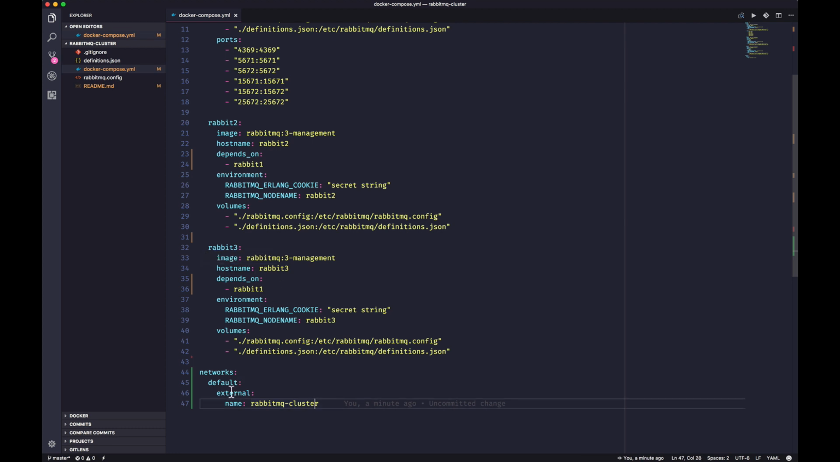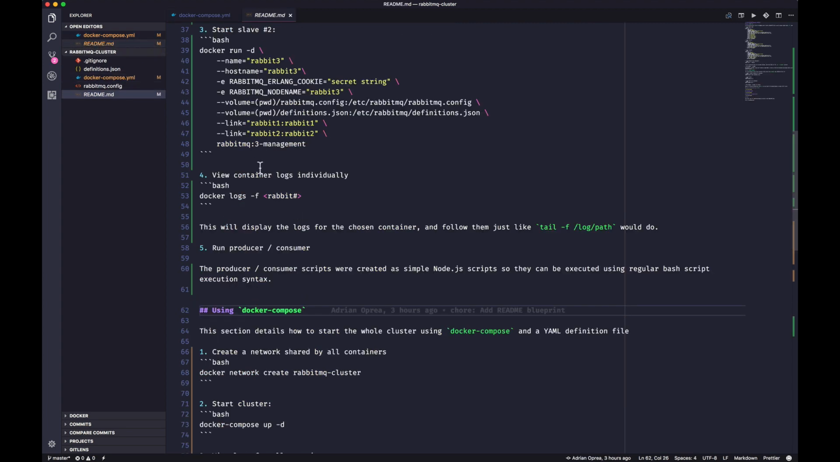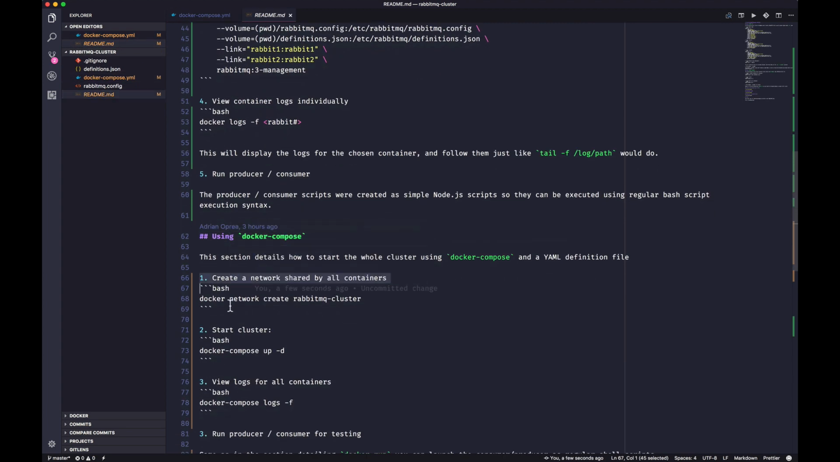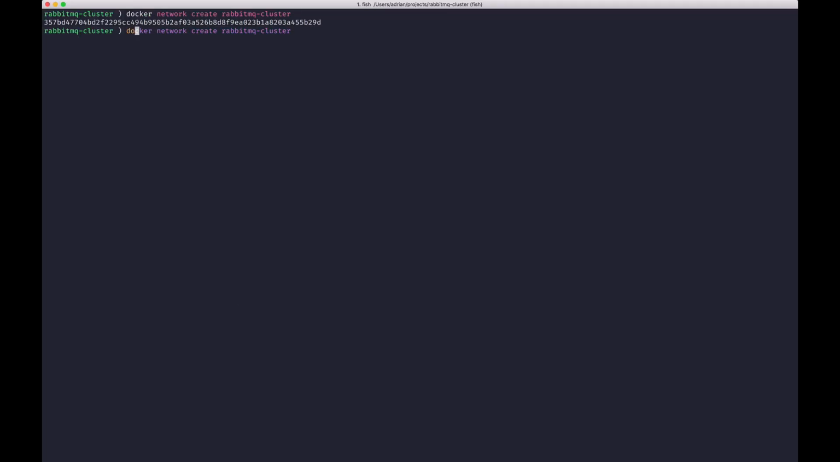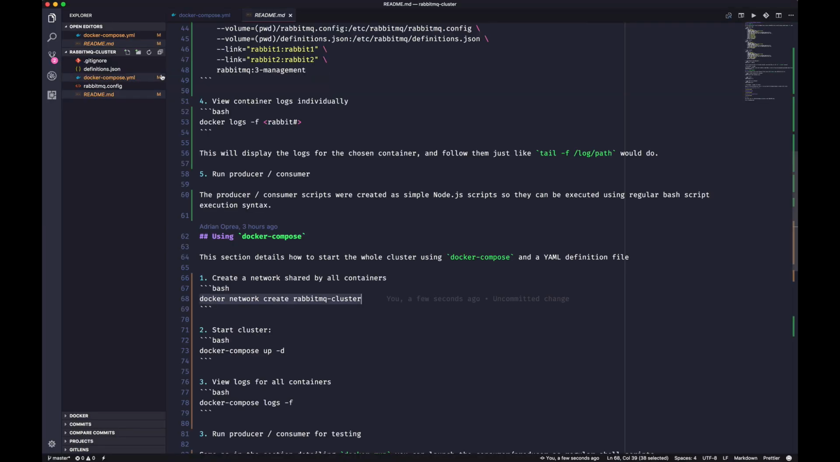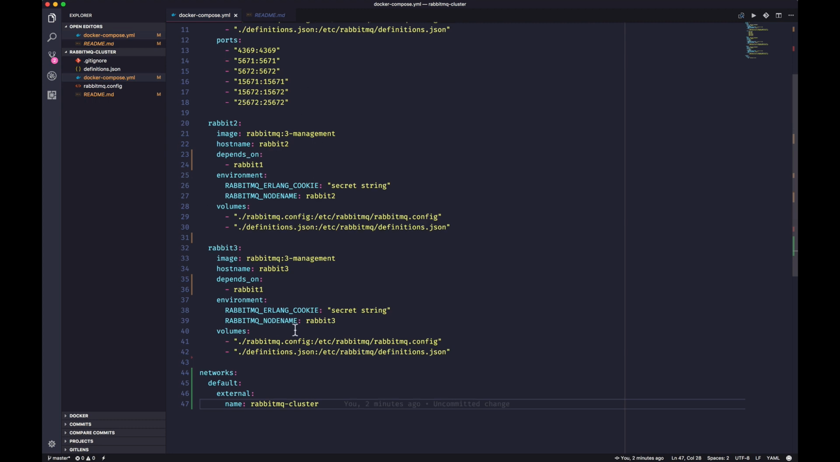Now, this network is not created automatically. So if we look in this README, we need to create a network shared by all containers. I have mine created, so I'll just docker network rm rabbitmq-cluster, just to start from a blank slate like you would. We're going to run docker network create, first of all, and we will create this network. So docker network ls shows all the networks here. This one is our network. And then we would run docker compose up -d. It will basically run everything we specified in the docker-compose YAML file in daemon mode, so it will launch all of them in the background.